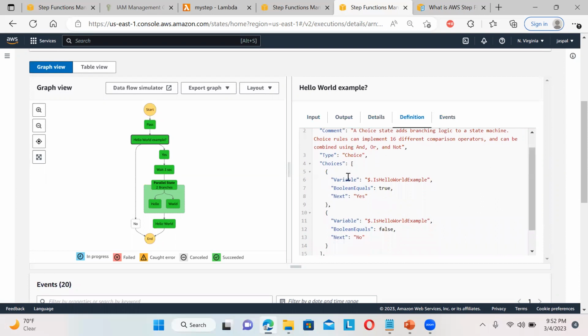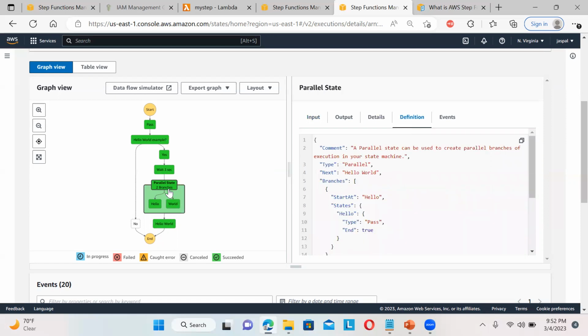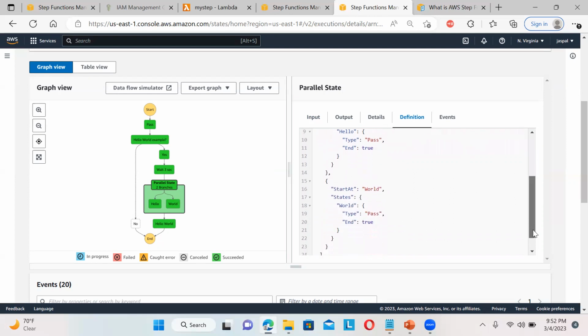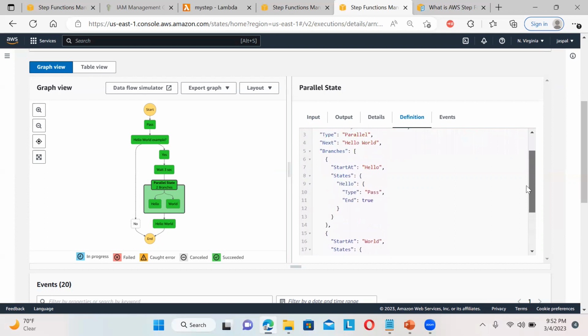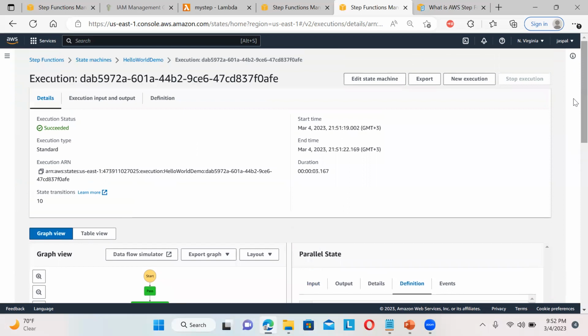So type choice, variable, this one, if it is true, next yes, if it is false, no. So it will go to the no. Then here it is just waiting for 3 seconds. Then here you can see branches are there, start at hello, then states, hello, type pass. Similarly, the world will also be there. So this is how they have created this small demo example. They have given this demo example.